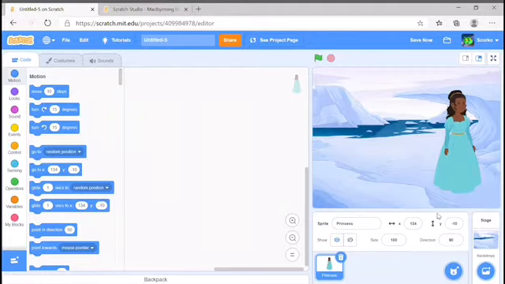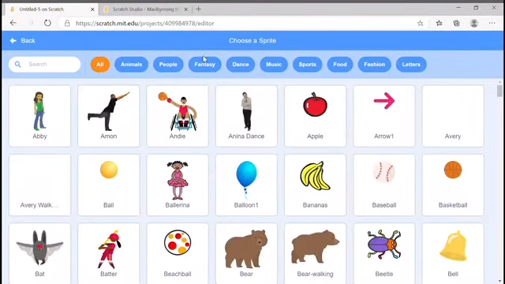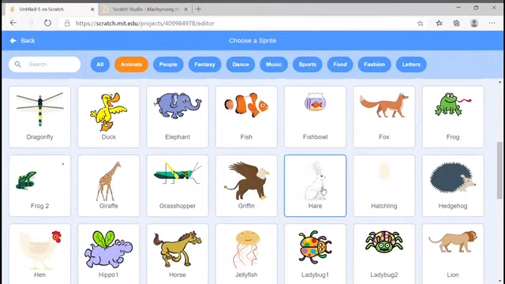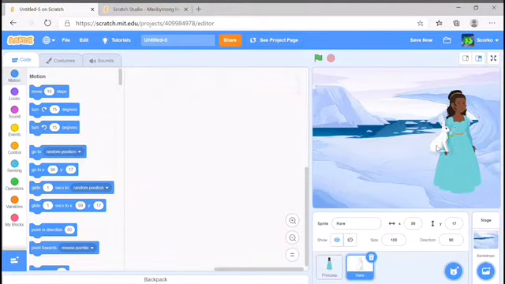And we need something else that looks kind of like it belongs in the Arctic. Let's see. Try an animal. Aha, a hare. It looks like an Arctic hare. So I'm going to click on that one and move the little Arctic hare over. That Arctic hare is looking pretty small, but we can change the size.